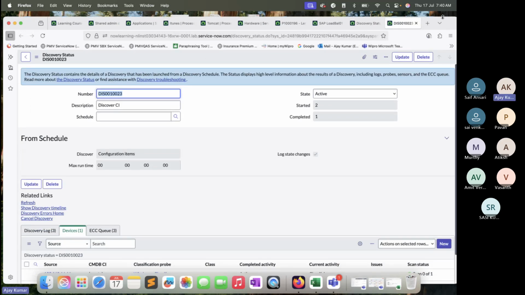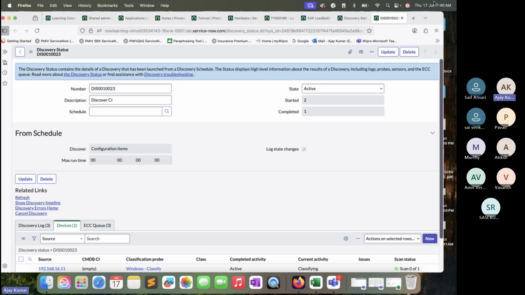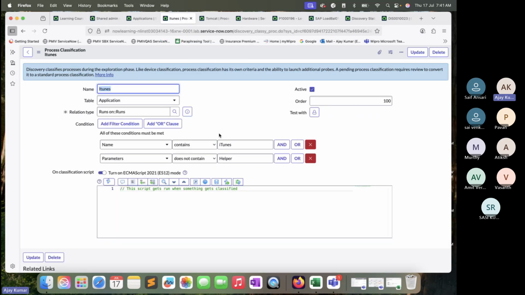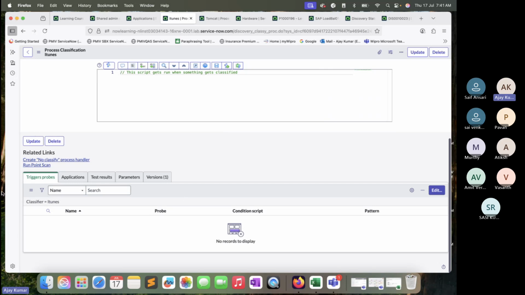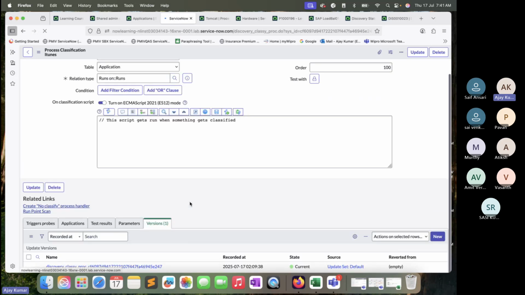So guys, now the next step is to create the pattern for that. But this is just the first step to identifying or classifying any application running on any type of devices. So for that, you have to create the process classifications, or the processes basically, right? And to put it in a simple command, right? From here itself, you can trigger the probes, you can see the applications, you can see the results, you can see the parameters and the versions, right? So I've just created one, so it's showcasing version 1.